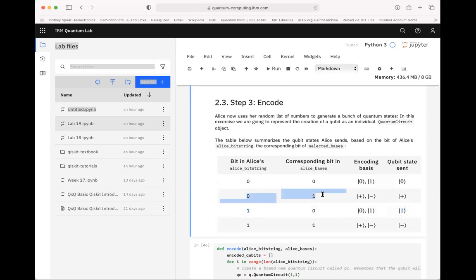If instead our basis state is 1, that means we're going to encode in the plus minus basis. And in the plus minus basis, a classical 0 is equal to the plus state, and in the same way, a classical 1 is equal to the minus state. So we're functionally going to have 4 different possible qubit states that we're sending, based off of 1 classical bit and 1 basis choice for this encoding process. And it's this encoding that allows us to send this information and have a way of verifying that there's not been any interception of our information.